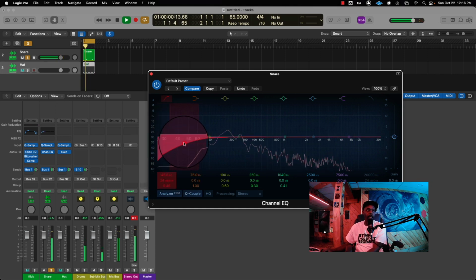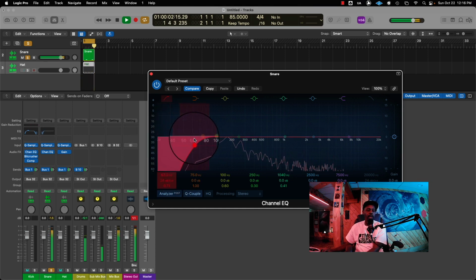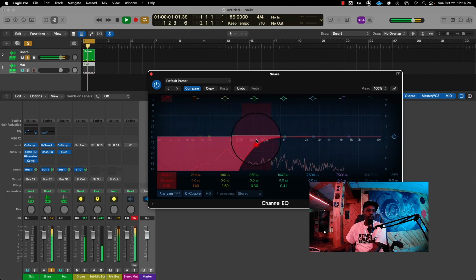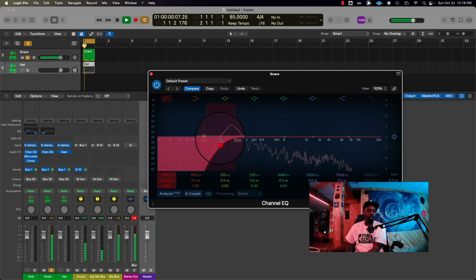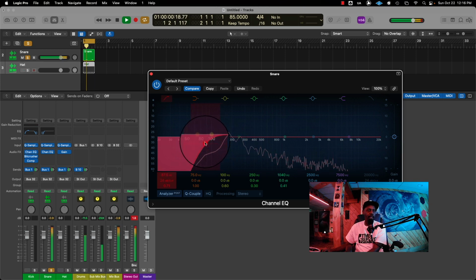So again, we want to cut out some of these lows. We don't need all of this for the snares. Because if you go like this, listen. You hear? You cut all the life out. So you've got to take a listen. Don't look at the measurements. Don't look at the graph. Actually listen.